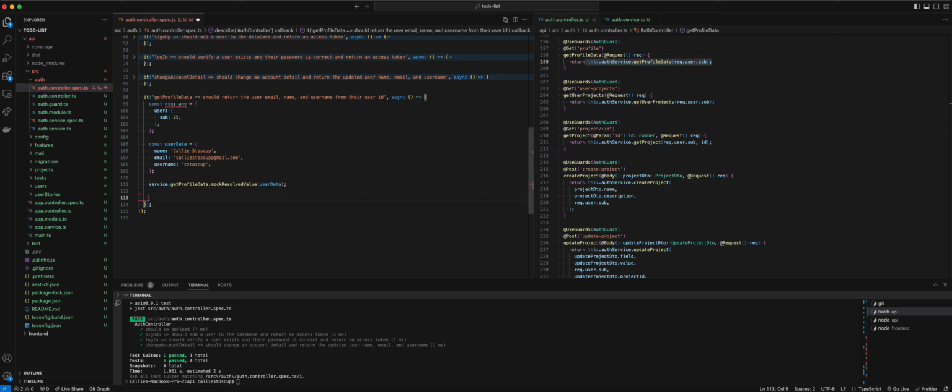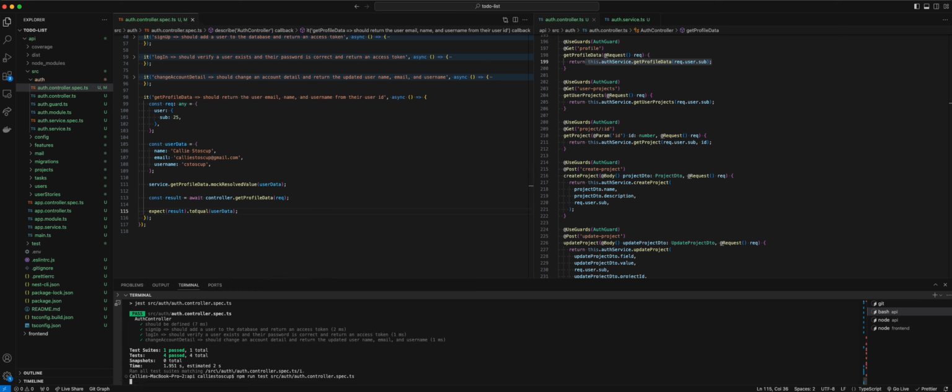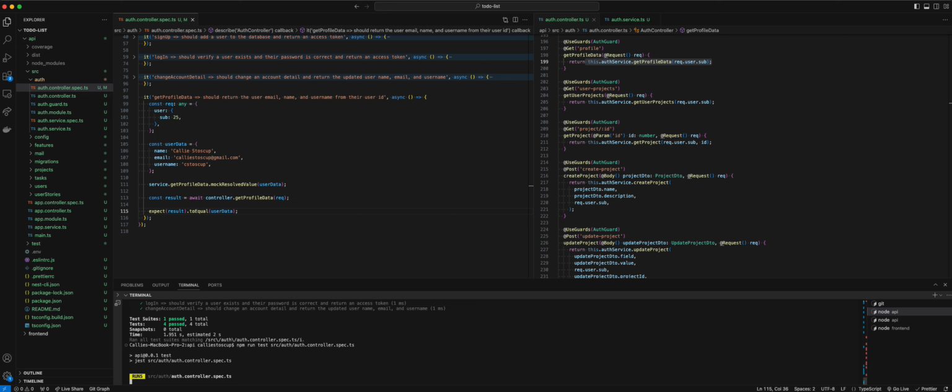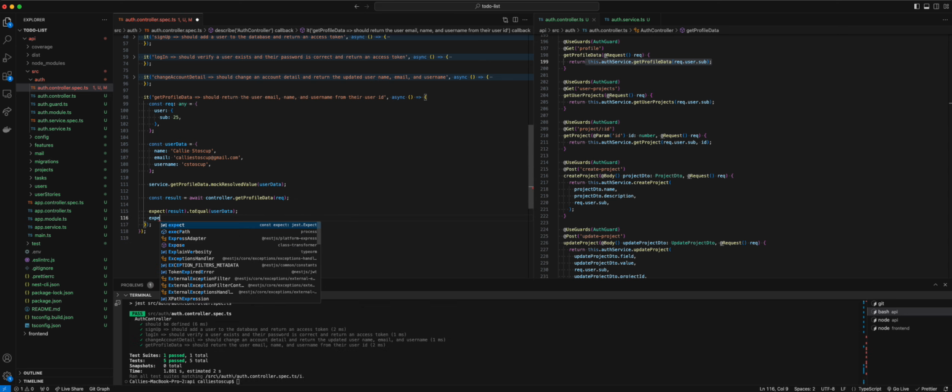All right, so now we can actually call the function that we're testing. So we're going to say const result is equal to await service controller dot get profile data, and then we're going to pass in the rec. Okay, now we expect that our result is equal to user data. All right, let's go ahead and run this test and see how we do. And perfect, we pass.